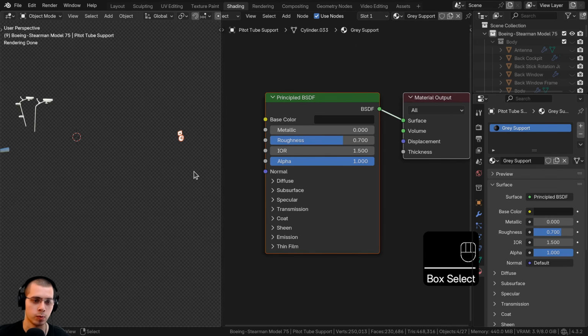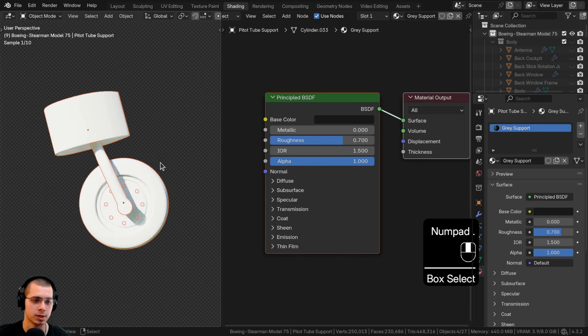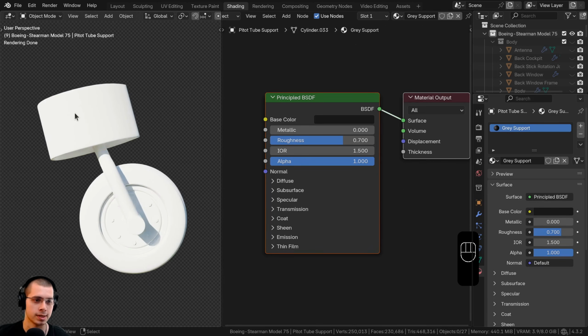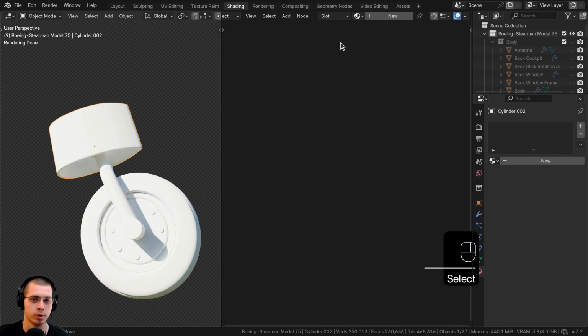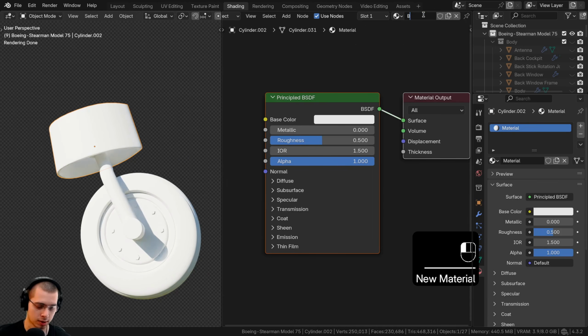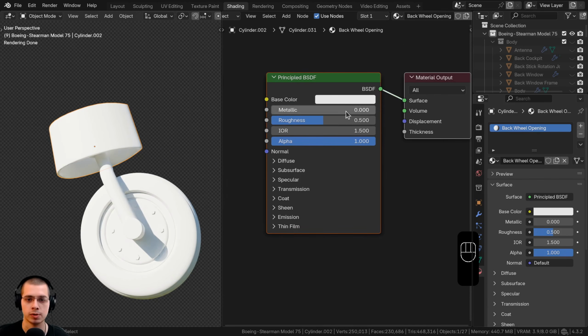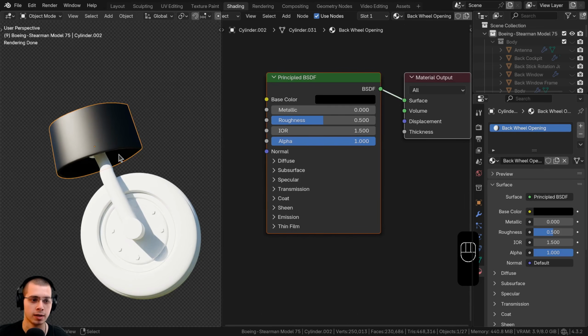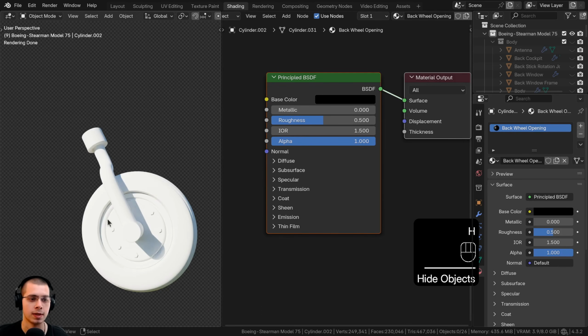Let's now select the back wheel. Let's zoom into it, and we can make some materials for the back wheel. So let's select this back part here where the opening is. Let's click on new, and we can call it back wheel opening. And for this material, I'm just going to make the base color fully black, and that's going to be it for that material. So we'll hide that object.